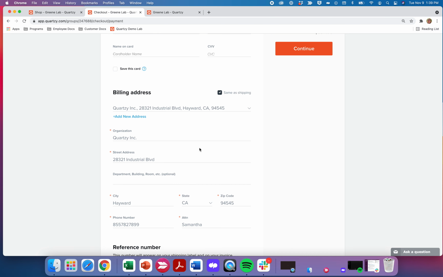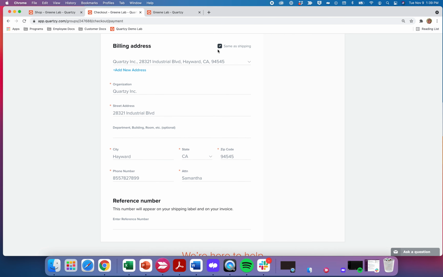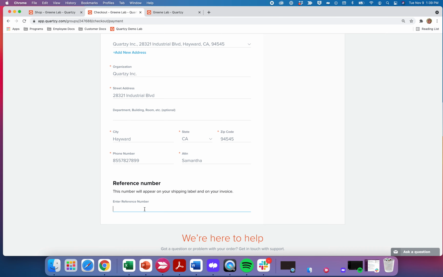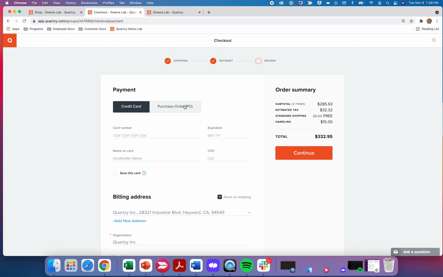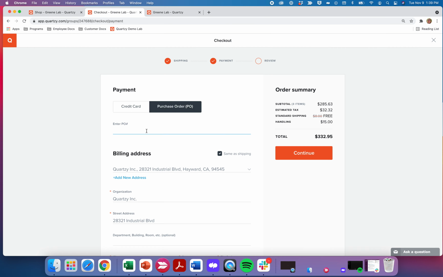This next section is for your billing address. You can also click the same as shipping. And then lastly, there's a field if you have specific reference numbers you want to include. For purposes of showing you the demo, I'm going to check out with PO so I can show you what the order confirmation looks like, but you'll be using that credit card option.